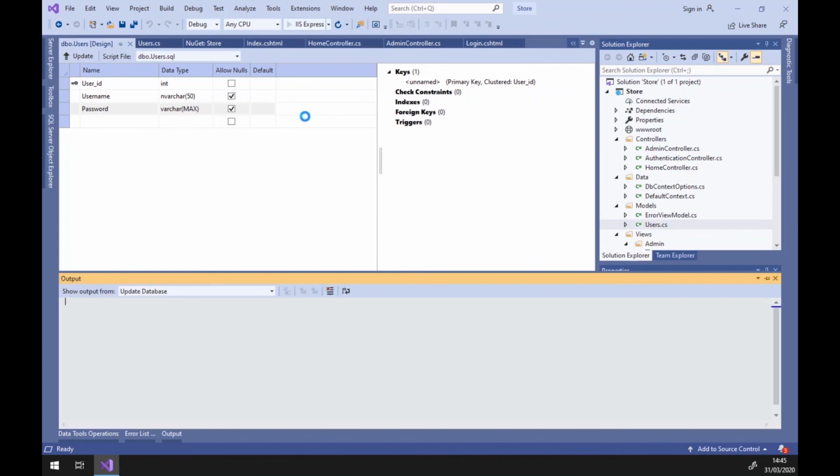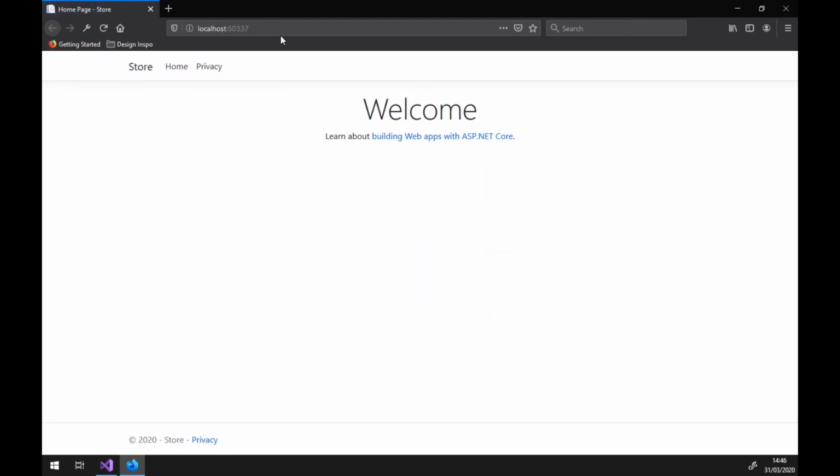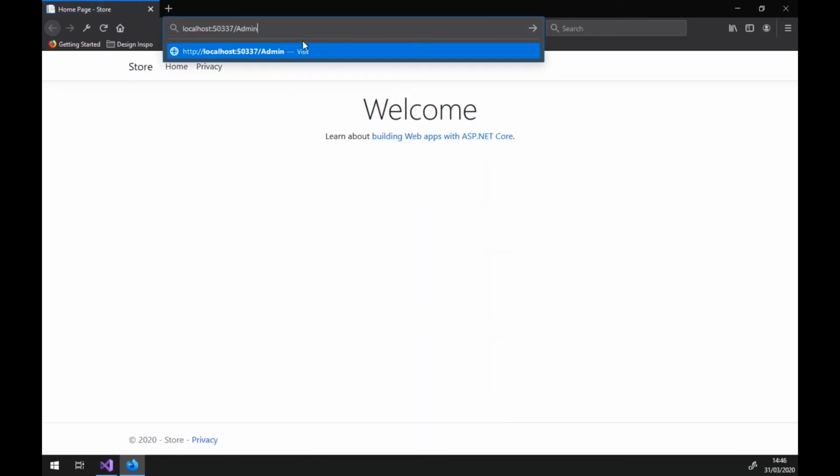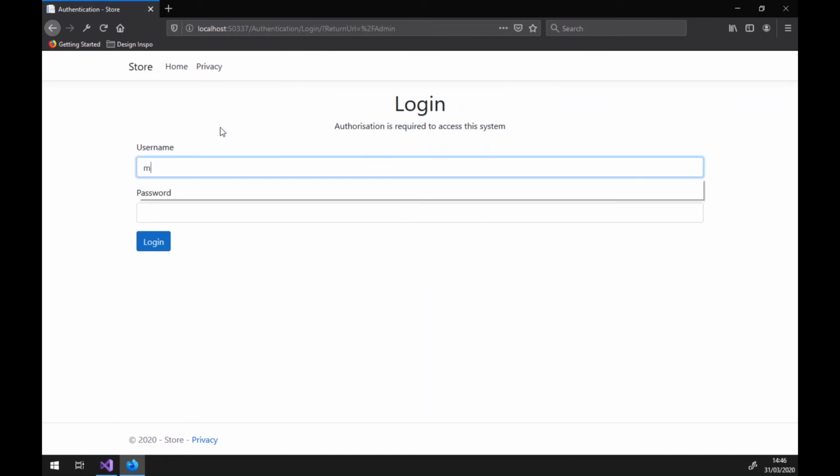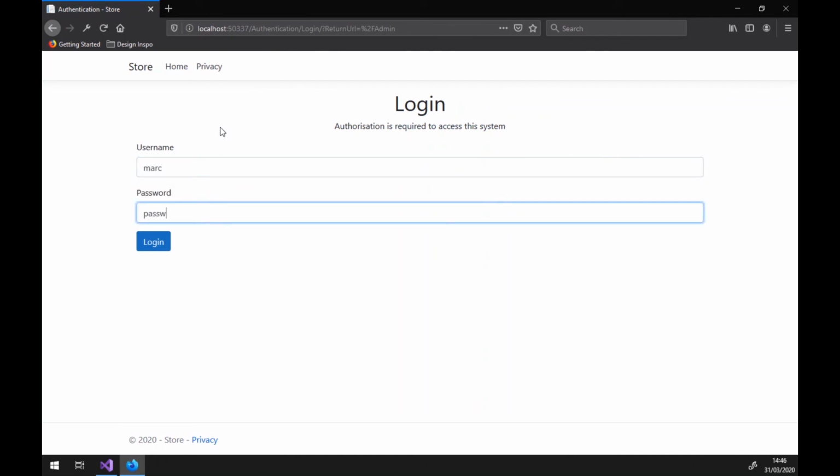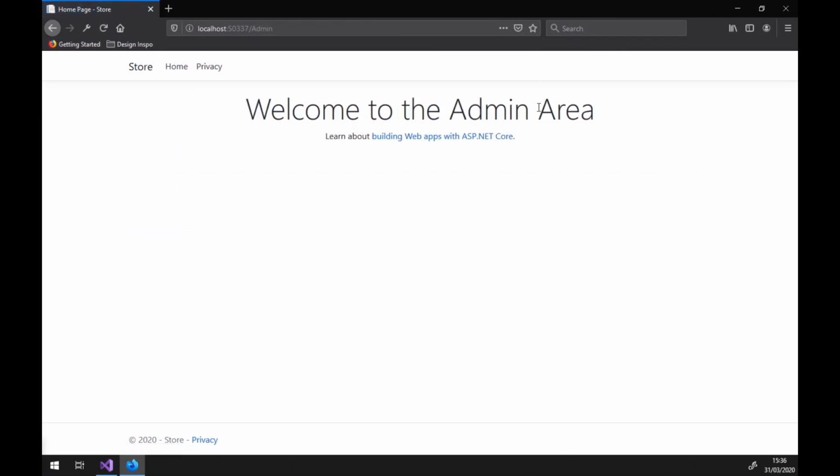We can now run our app again. And then once it's loaded up, we're going to try and access that admin controller again, which should prompt us for our username and password. So /admin, we're going to try and log in, so Mark and the password. We can now see that I'm in the admin area.